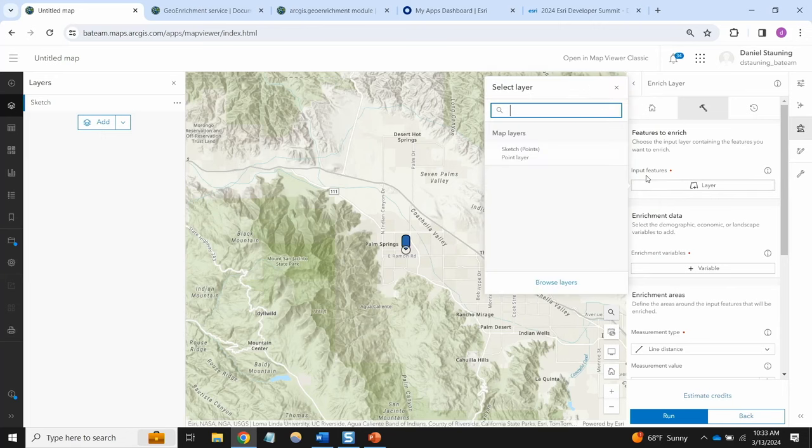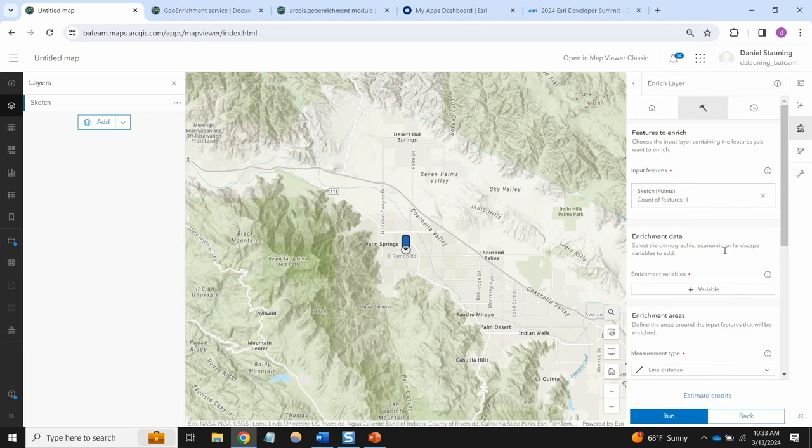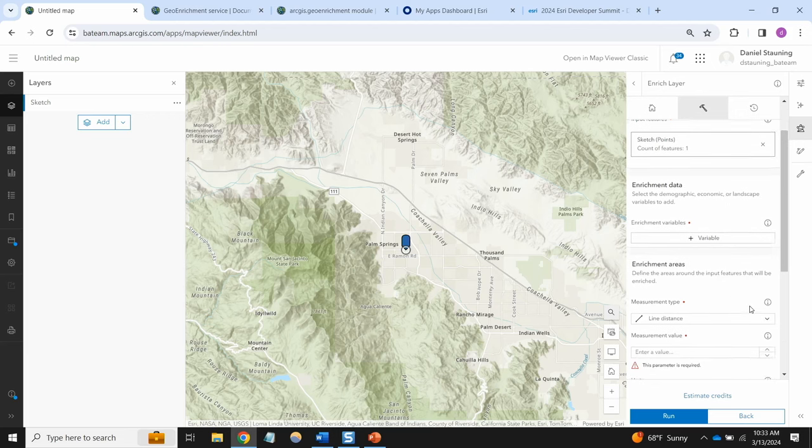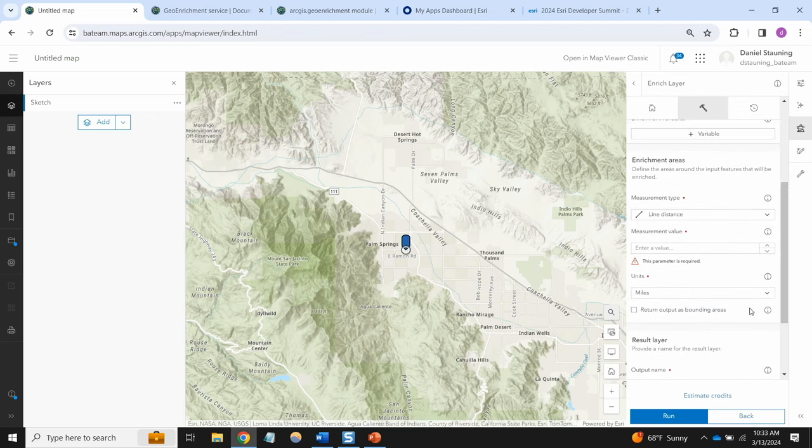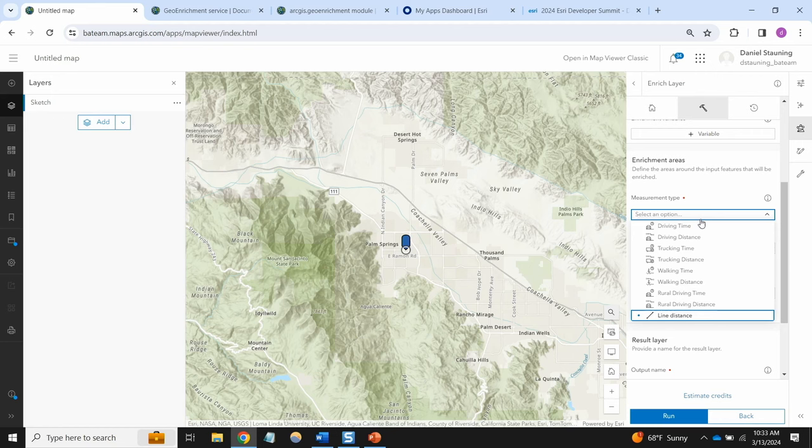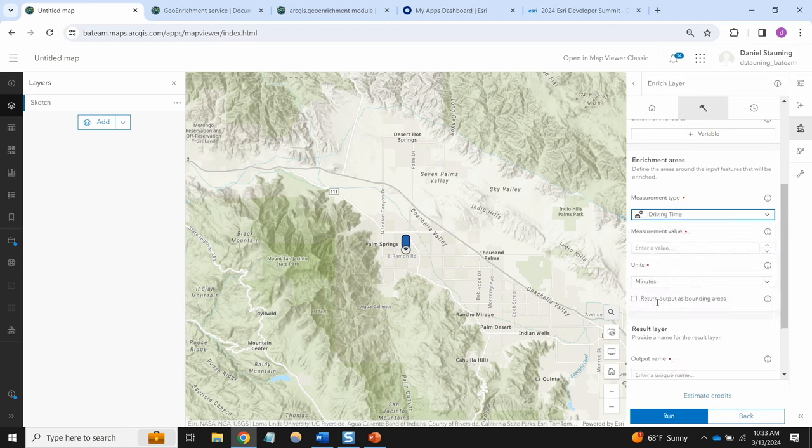So we'll use our sketch points as our input features. Basically what we're doing here is dropping a point on the map and building some kind of a buffer around that point. We have options for our buffer area. We can do line distance, which is just a standard ring buffer. We also have travel modes for drive time and walking time, et cetera. So let's go ahead and do a 5-minute drive time around our point here in Palm Springs.